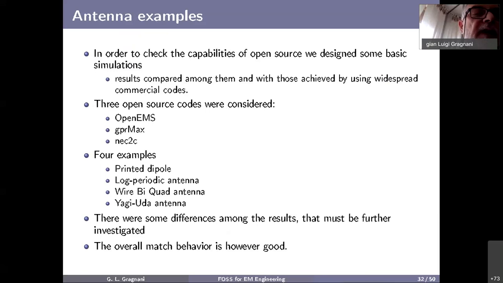And we have four examples here: a printed dipole, a log periodic antenna, a B-quad antenna, and the Yagi-Uda antenna. And I can say that the overall match is good among the various software.